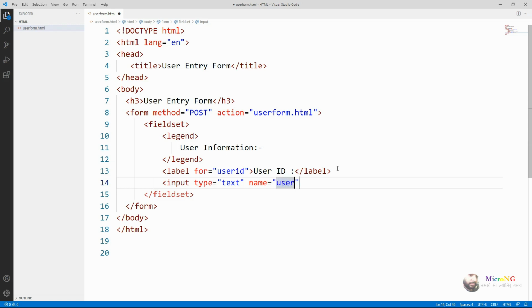Name is given as user ID. And ID also we are giving the same as user ID. So we can give the same value for name and ID. The difference is that by using ID, we can change the style of the control by using cascading style sheets. But if you want to access the value of the control in a server side program, then we have to use the name. So name is generally used to access the value of the control in another server program, whereas ID can be used for accessing the style of the control by using cascading style sheet.